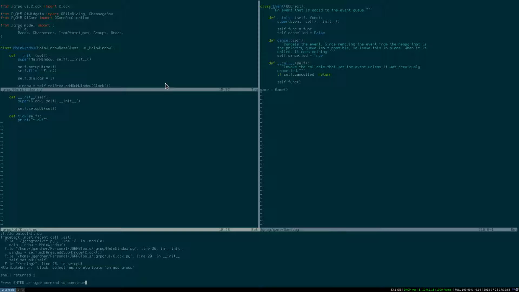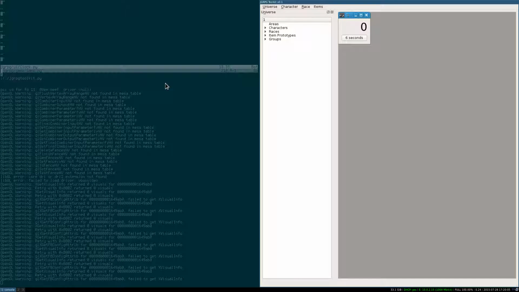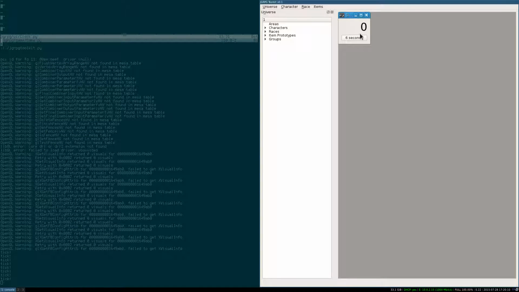Clock object has no attribute on add group. Why would it have on add group? Because I got the wrong thing here. There we go. I click that, a tick happens. This guy really should be... I don't know, let's leave it like this for now.